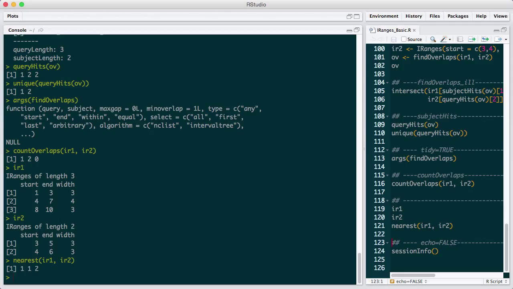So this was an introduction to the basic uses of the IRanges package. We are going to see more advanced uses of the package in later videos. And this package is basically providing the foundation of the GenomicRanges package that we will discuss again and again in this class.